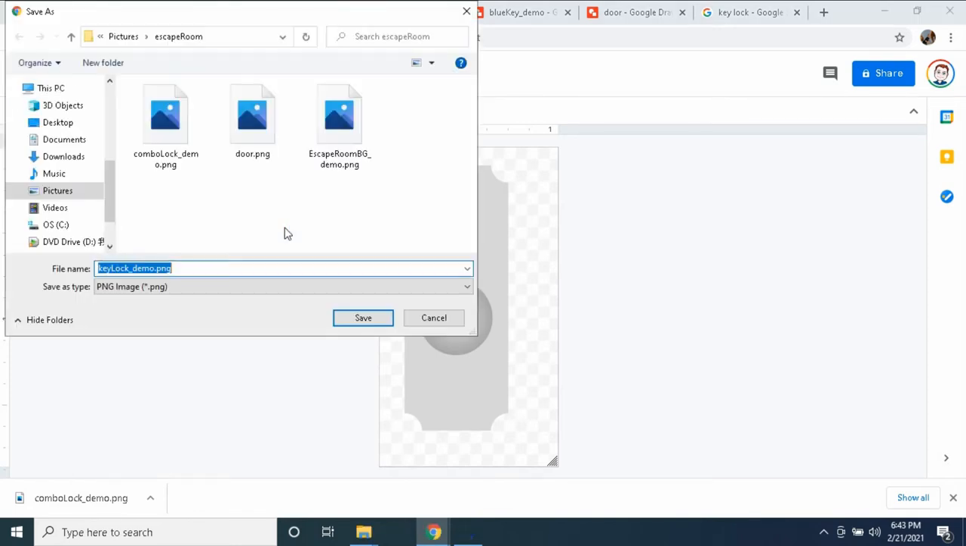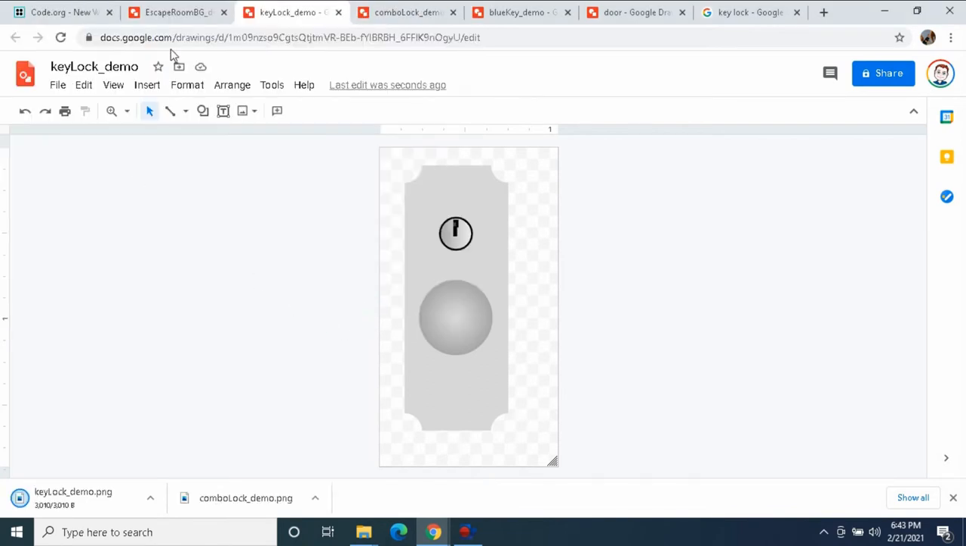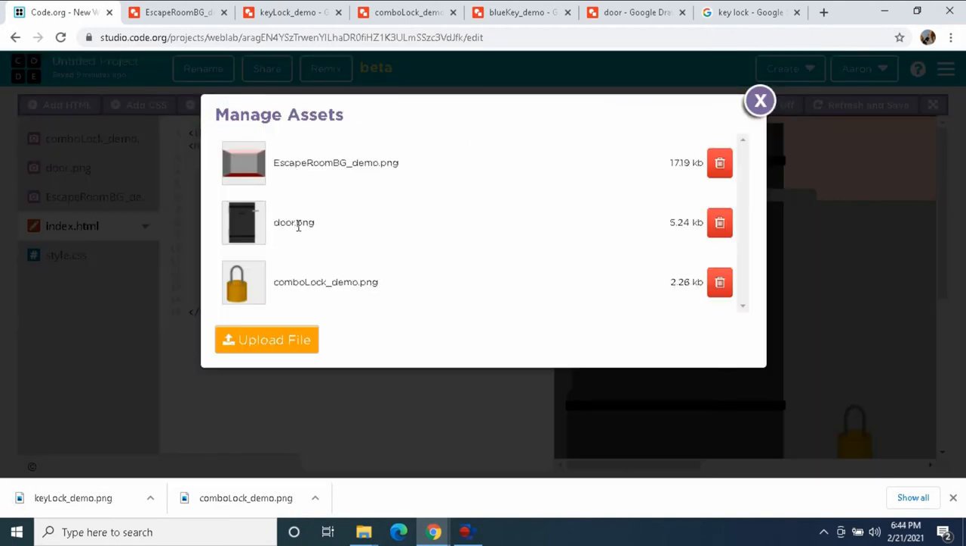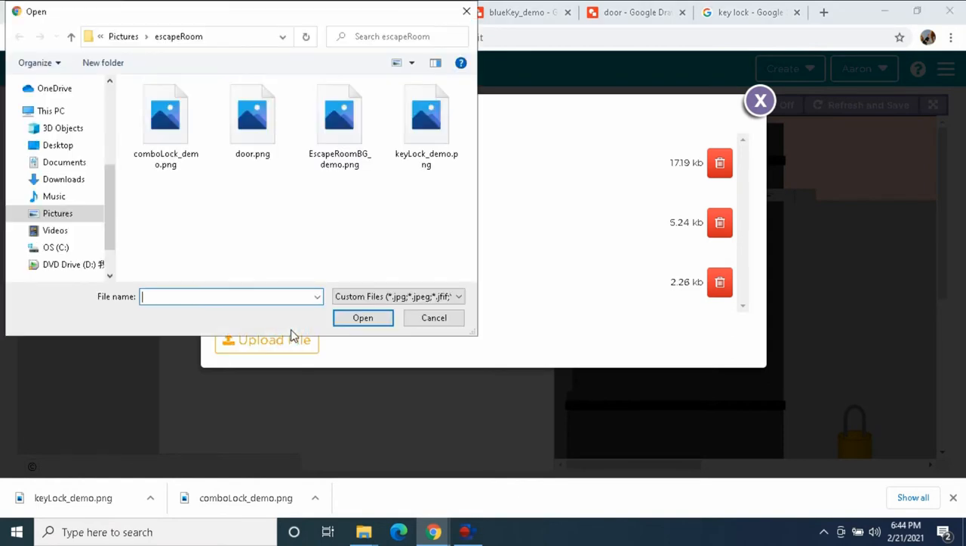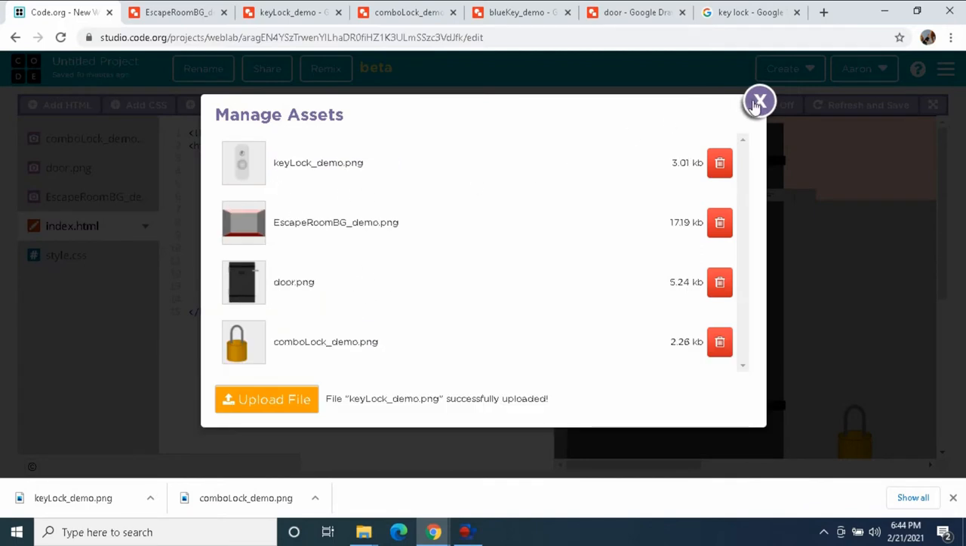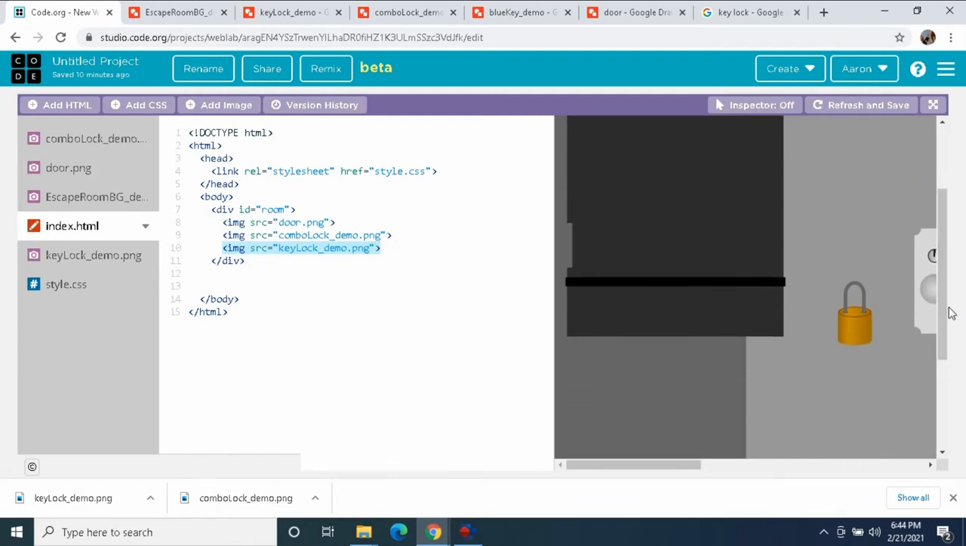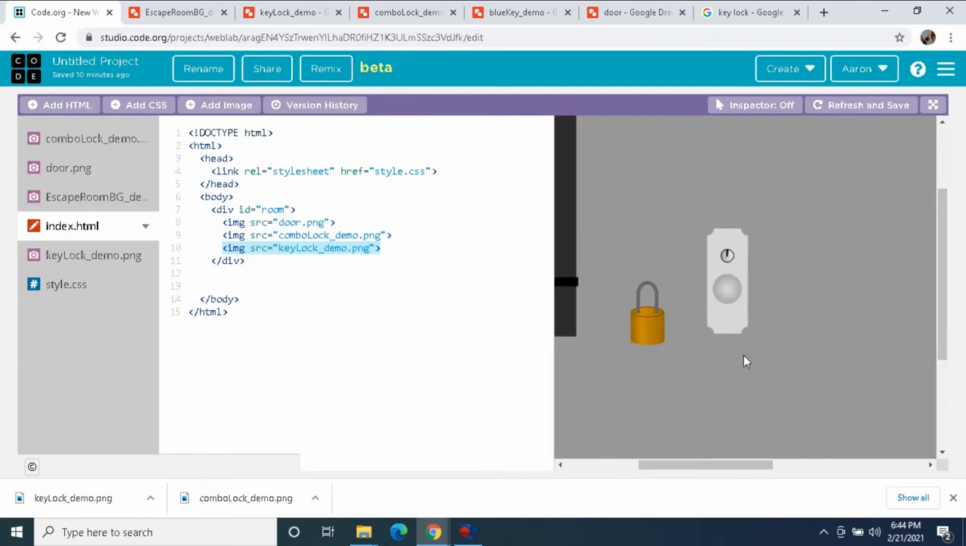Download as a PNG into our escape room folder, save. Add image. Keylock. Add another image tag. This time it's going to be keylock. So now you can see all of our images are showing up, but we definitely need to work on the positioning, right?